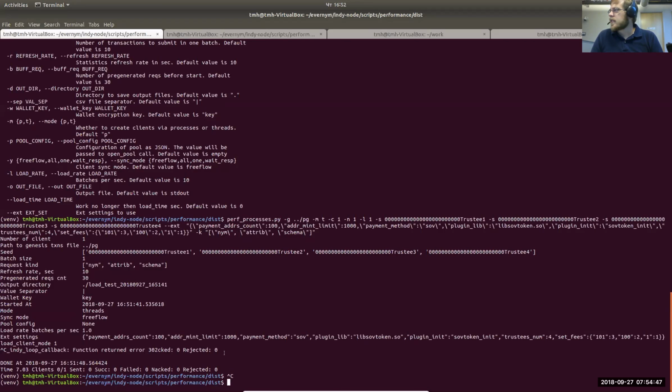For anybody watching the video, the libsovtoken plugin is the payment system available through the Sovrin Foundation. Okay, that's all from my side. We were able to set fees and run several transactions with fees. Excellent. So next sprint, we're going to be able to look at what the performance is when making those, paying those fees. So I'm excited to see those results. Very good. Thank you for that.